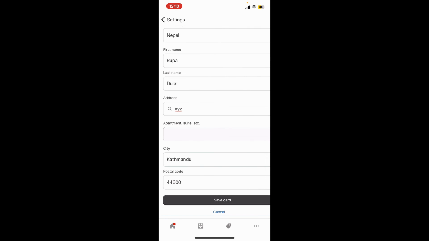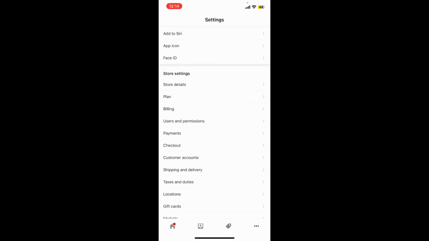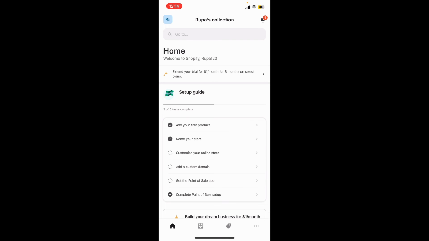After you are done, tap on Save Card and you'll be able to add a payment method. Right after you do that, you'll be able to add a payment method for your Shopify account.